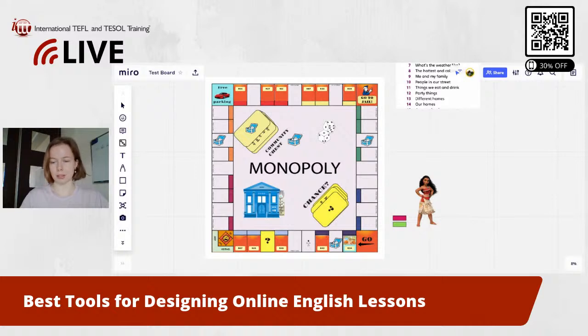It's really famous, everyone likes it, and it's actually a great game to practice English as well. So I have already created a template, but it's not filled out yet. And in today's session, I want to show you different tech features of Miro, which you can use to design this particular game, or actually any game you want.